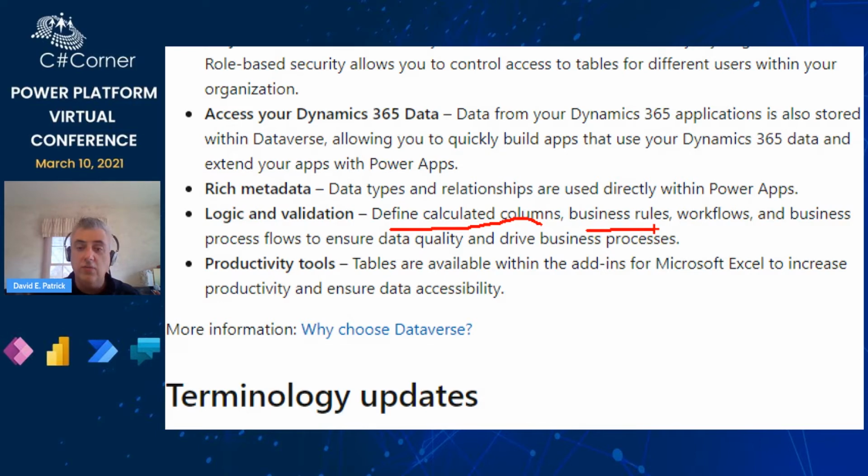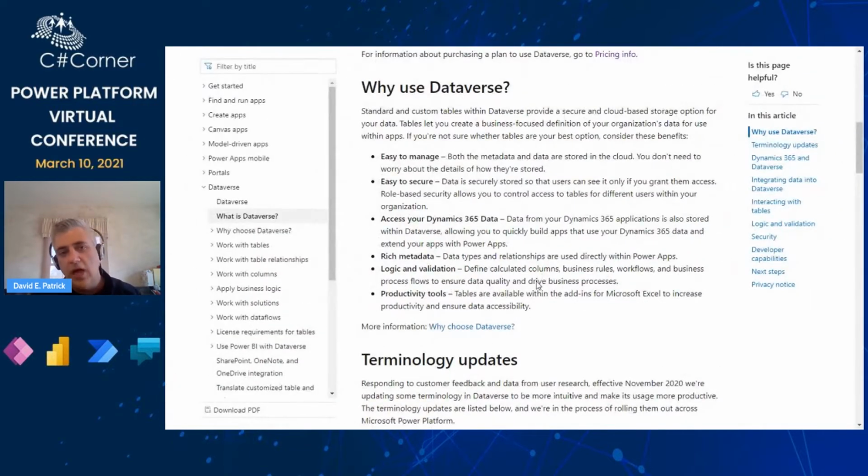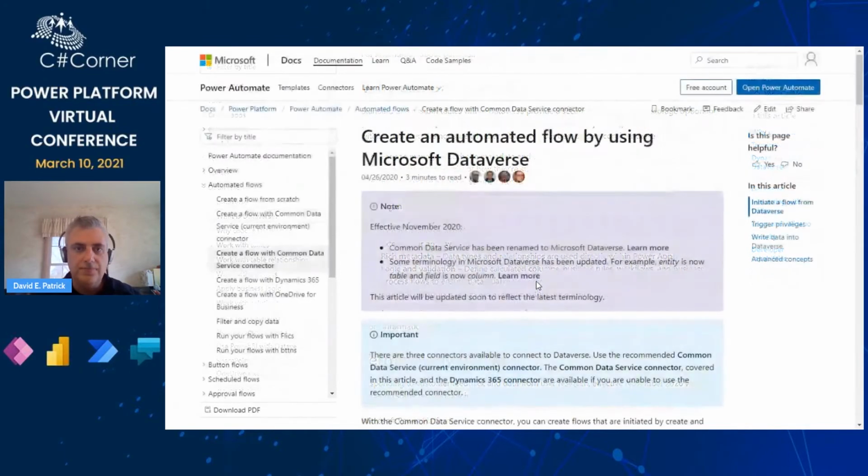And then finally, productivity tools. So things like Microsoft Access. I know there are people out there that love Microsoft Access, and we're able to use that. There are actually add-ins built into Microsoft Access, or that were created, that are easily activated in Microsoft Access to talk to things like data in Dataverse, and we'll do a demo of that. So a lot of great reasons why we want to use Dataverse.